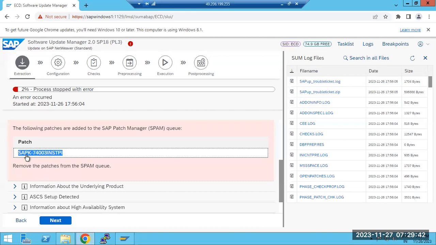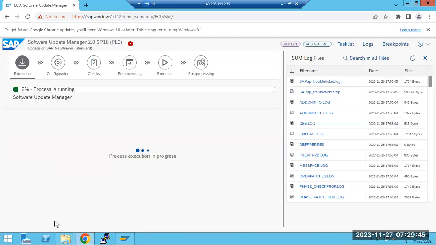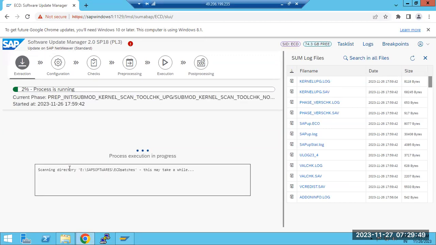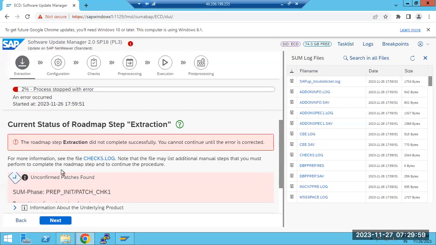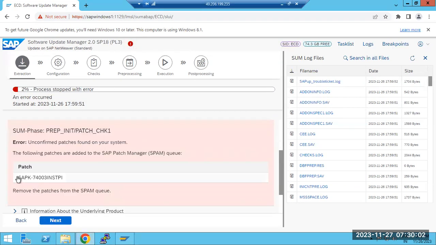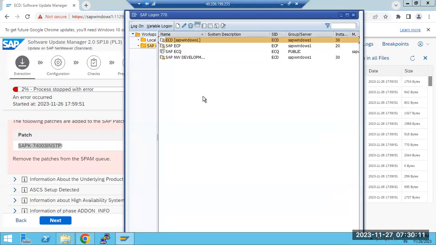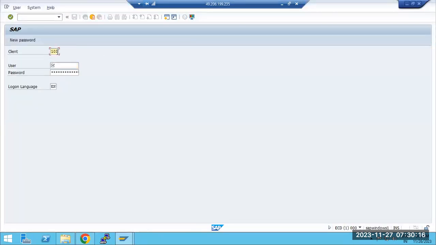Now I just remove the patch here. Just click on the next button. Let's see whether it will take it further or not. We have to clearly read the error. So again, unprocessed patches, unconfirmed patches have been found in our system here. Actually, we removed the patches. We removed those patches here. So let me try to log in again.